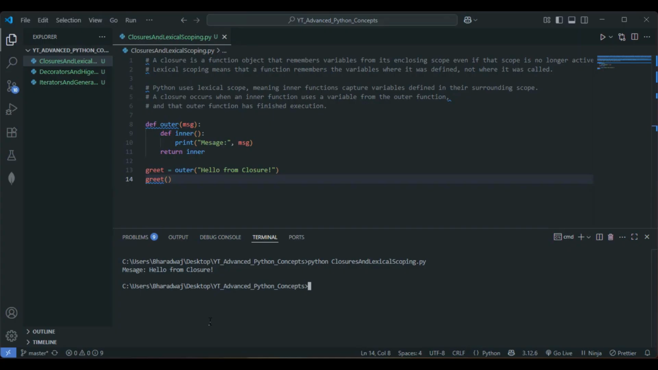So what does lexical scoping do? Lexical scoping powers closure behavior in Python. Closures are fueled by lexical scoping, right? So that's what lexical scoping does here. It fuels the closure. So this is it for closures and lexical scoping.